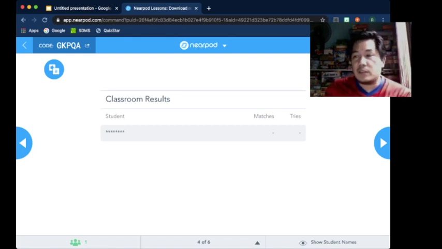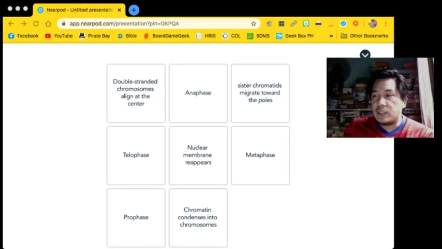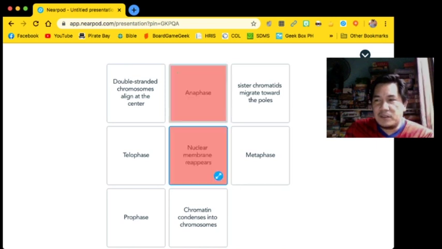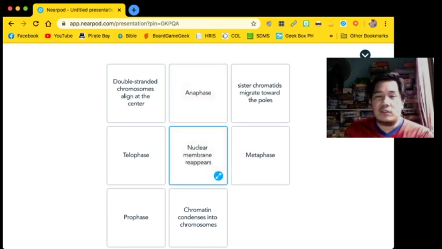So yung match pairs, ano yung itsura sa student? So this one is I have created. Okay, so yung mga students. So this one is the cell's mitosis, stages of mitosis. Telophase, metaphase, anaphase. You just connect. So, let's say anaphase. Pili natin yung mali. Okay, nuclear membrane reappears. Okay, it will show you it's wrong.